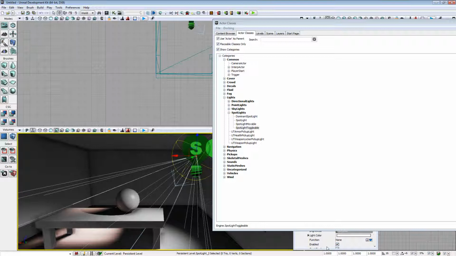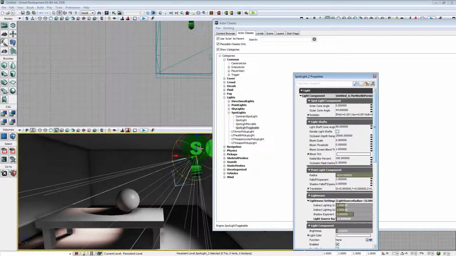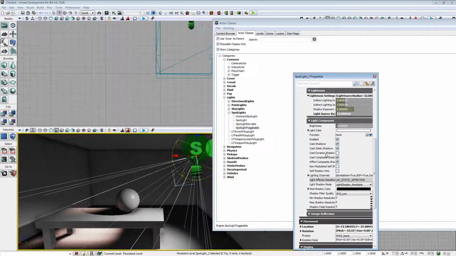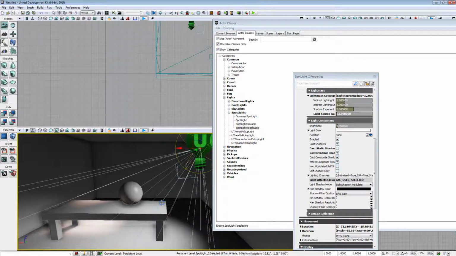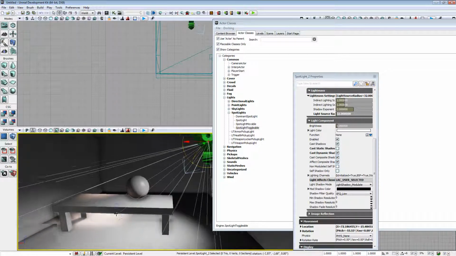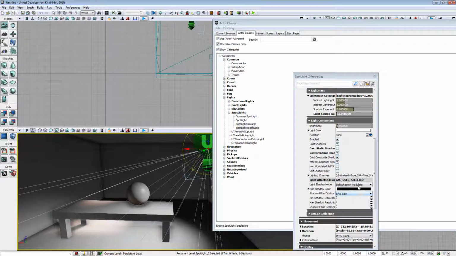Now you can set this up in UDK with a light like this anyway, so I'll just show you how to do that. You can see at the moment we've got cast static shadows ticked on. If we turn that off and turn on cast dynamic shadows, then that will be casting dynamic shadows, but it won't work straight away.